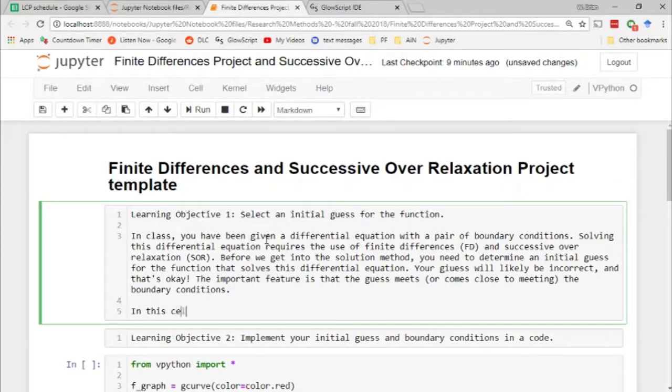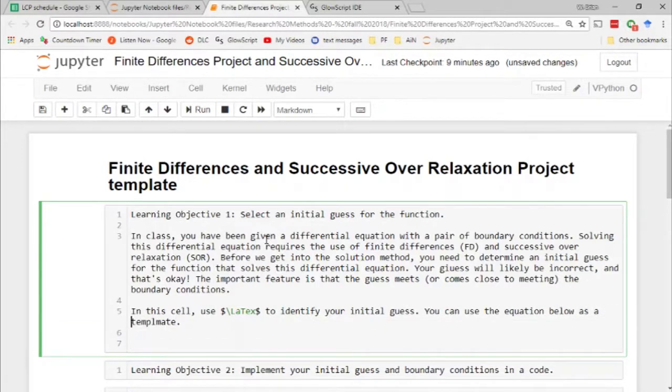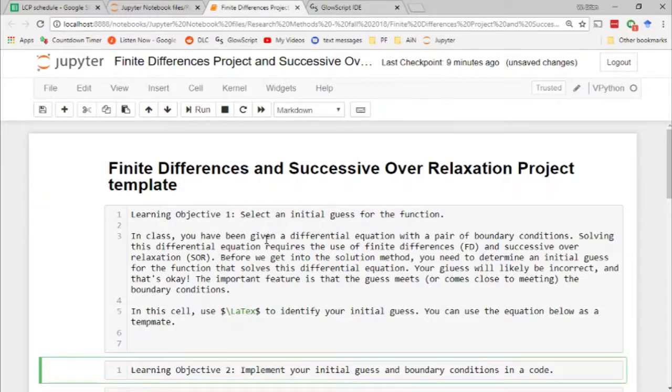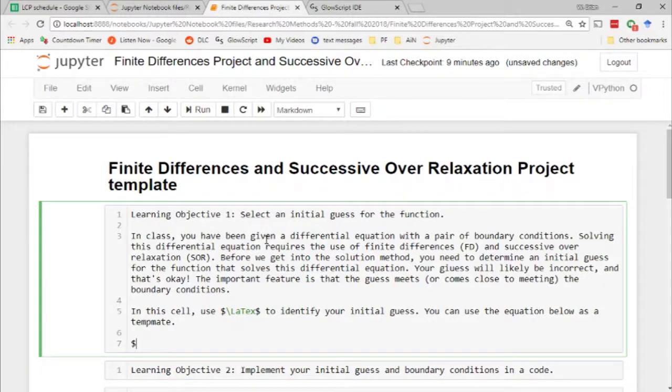In this cell, identify your initial guess, but we say use LaTeX, because I'll have used a little bit of LaTeX at that point, hopefully. To identify your initial guess, you can use the equation below as a template. Let's see, so let's put in a dollar sign here, and let's try to give them everything they might need for a function in LaTeX. Actually, it's not an equation, it's a function.